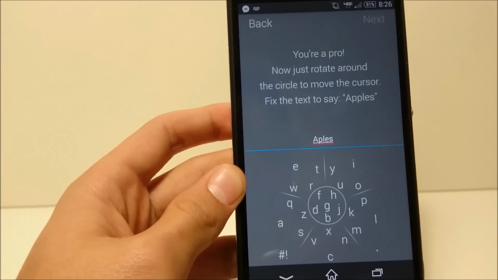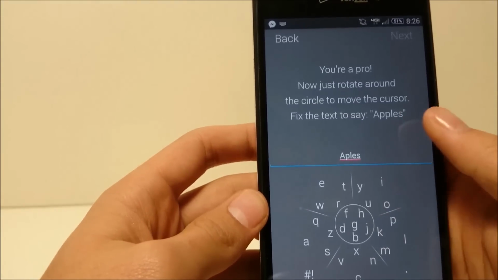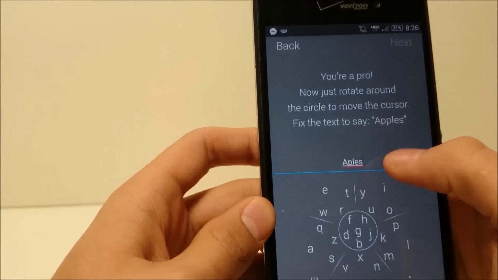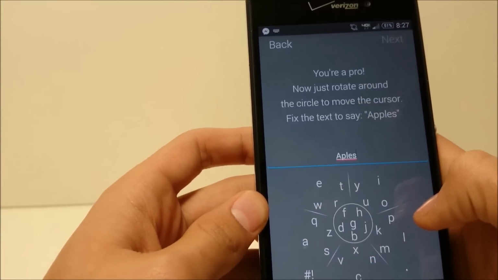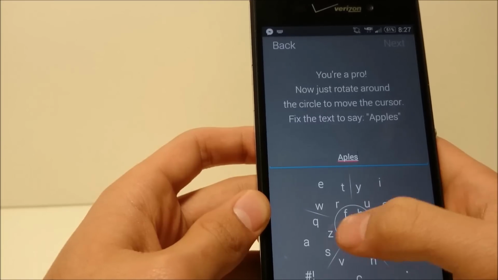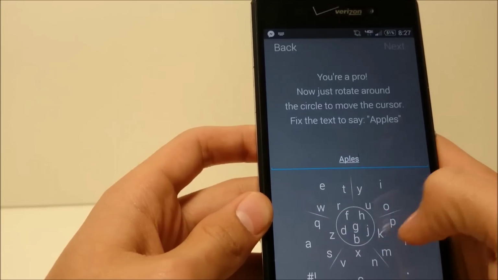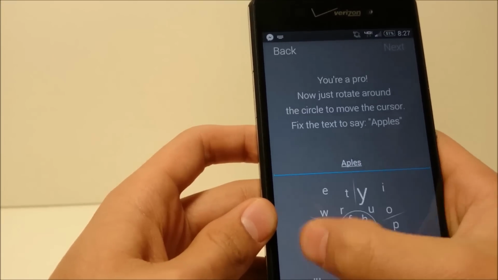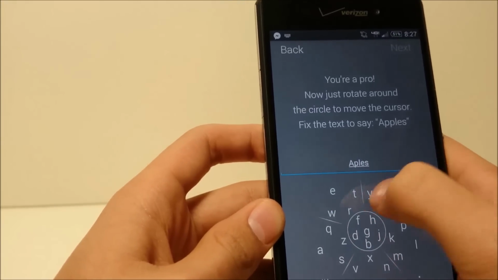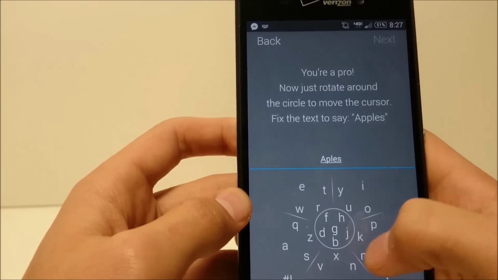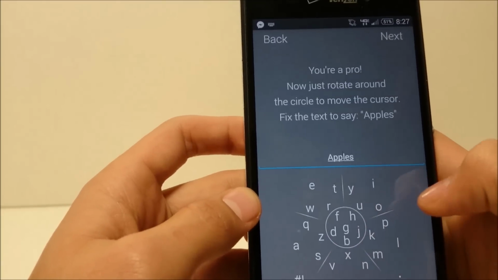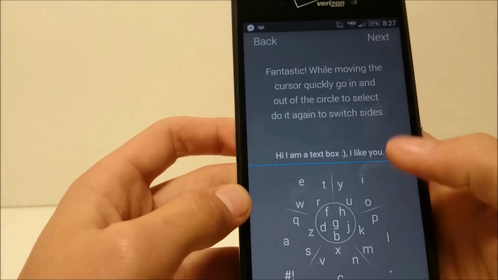Okay. Now we can move the cursor from its original position by just rotating around instead of when you delete and then rotate. Okay. So you can rotate anywhere. You can rotate here, both ways as well. So if we rotate the cursor to the P, we can fix it and do that. Alright, we'll go to next.